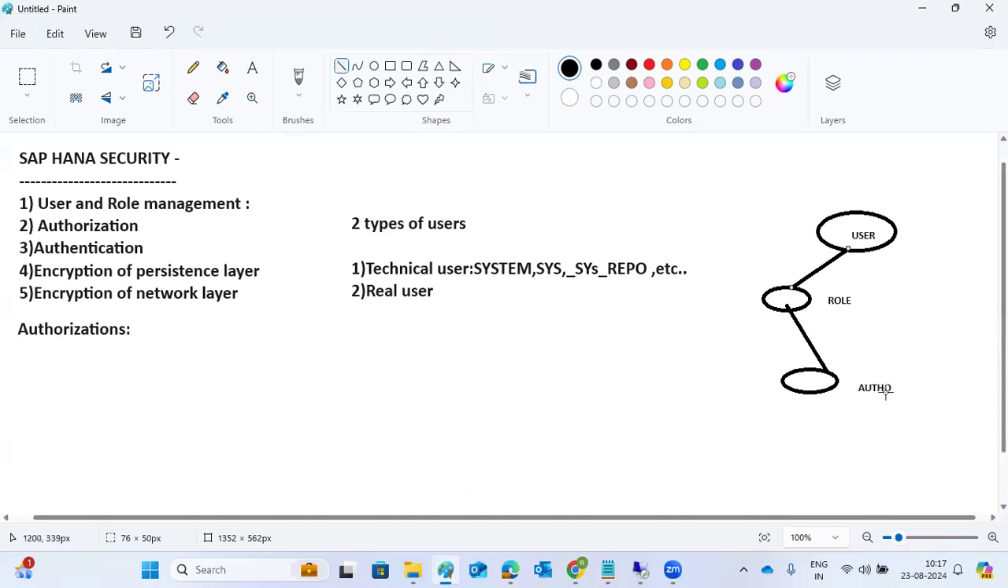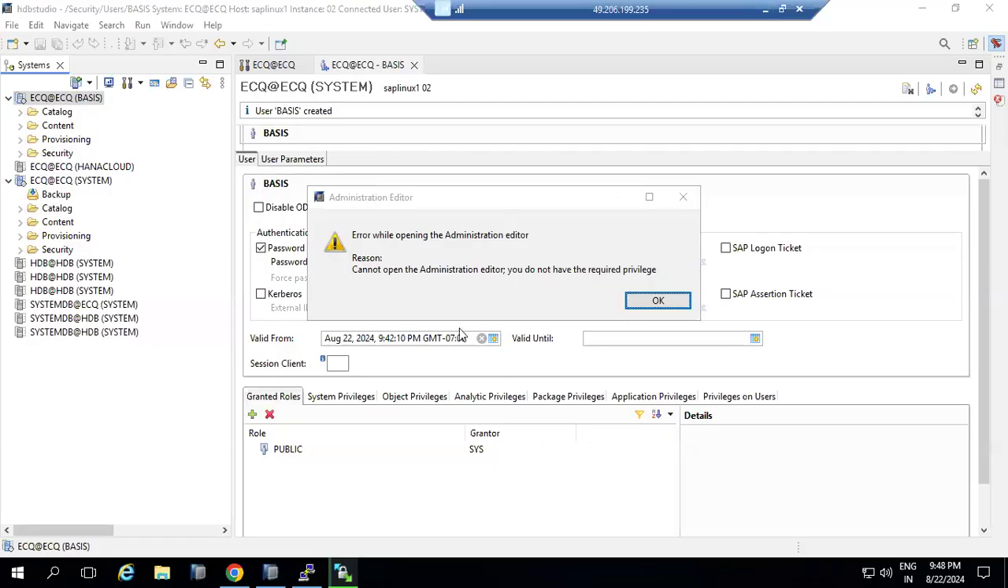If you assign to the role instead of assigning to the individual user, all users assigned to this role will get similar access here. So that's the reason we should always create a role, then assign the authorization to the role, or directly to the user also we can assign it. When the user is trying to access some database object or some data from the system, it will definitely check whether he has the required authorizations or not.